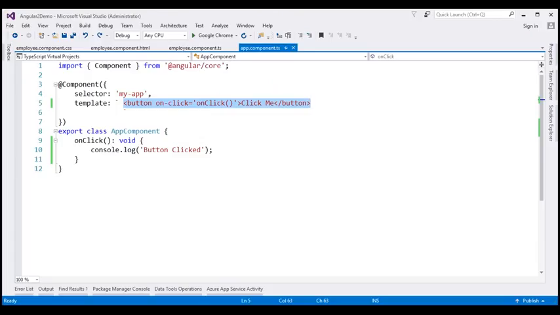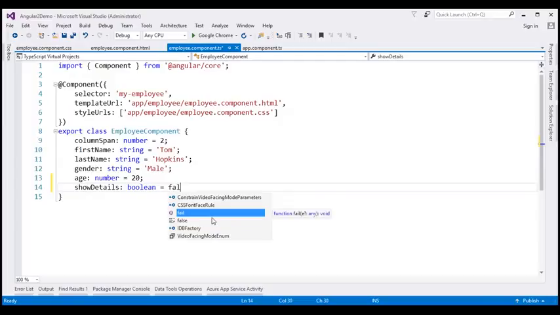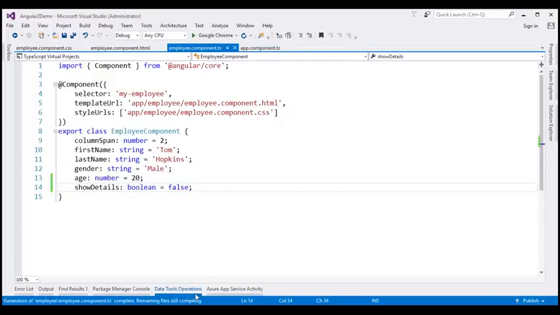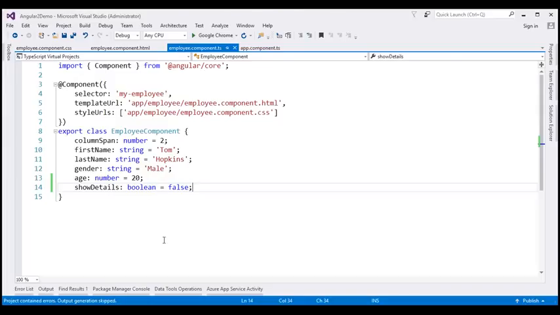We are going to make use of the employee component that we implemented in one of our previous videos in this series, and here is that employee component. Within the employee component class, I'm going to introduce a property. I'm going to call it show details. This is going to be of type Boolean, and let's set it to a default value of false. Remember, when the web page initially loads, we don't want to show their additional details like gender and age. So that's the reason we are setting it to a default value of false. I'm also going to include a method here. I'm going to call it toggle details.